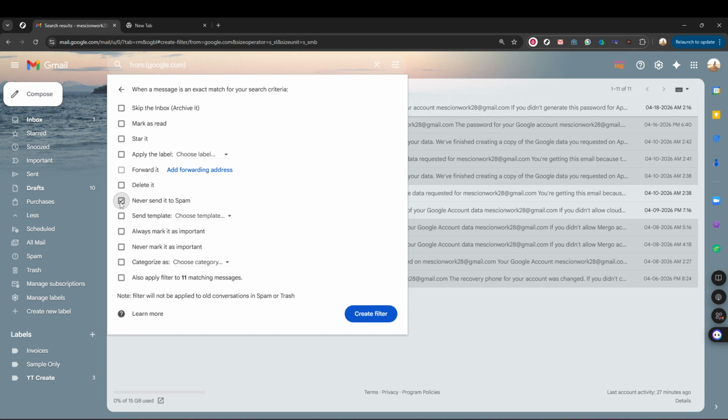You can also make these messages easier to spot. If you like, check Always mark it as important, or add a star so they stand out in your inbox. These are optional, but they help you find critical messages faster, especially if you receive a lot of email. When you're happy with your choices, click Create Filter again to save everything.